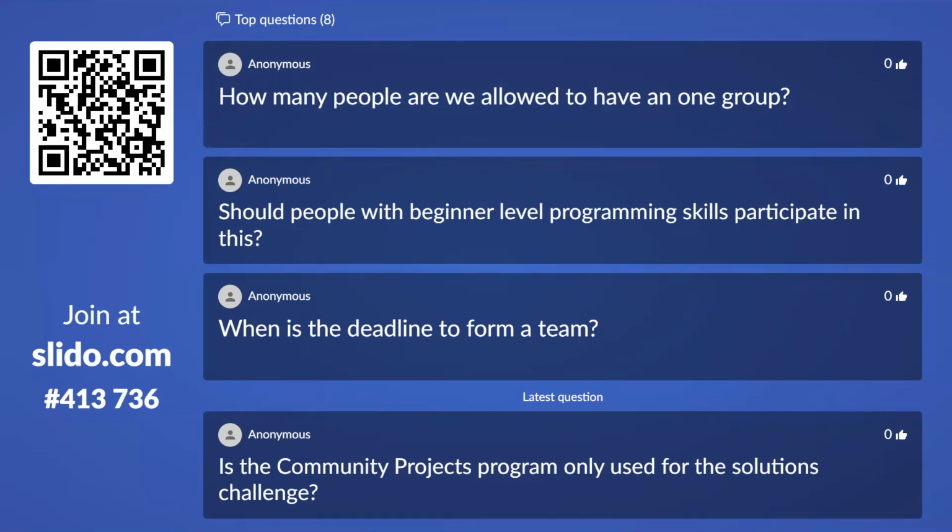When is the deadline to form a team? So there really isn't any official deadline. There is an official deadline for submission of your project, but it would be best to form your team as early as possible so that you can get started on working on the project and make the most of the time prior to the submission to complete designing your project, building it, as well as testing it.